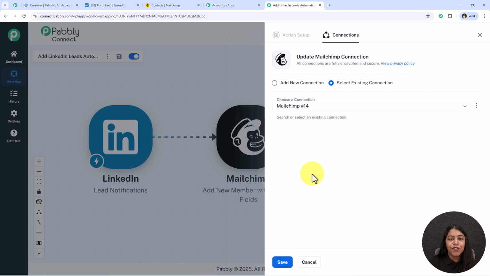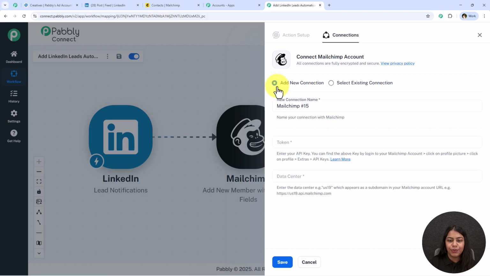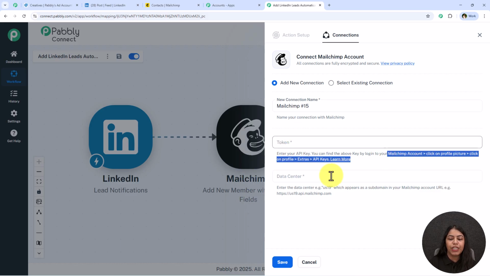connect. Now in order to create a connection between Mailchimp and Pabbly Connect, we have two options: add a new connection or select an existing connection. So if you have already created a connection between Mailchimp and Pabbly Connect, you have to go towards the select an existing connection and then save. But if you haven't, you have to follow me, click on add a new connection, and it is asking for the token and the data center. And how are we going to get this? So you have to simply follow this help text in order to get this token and then the data center. I'll show you how to do this.